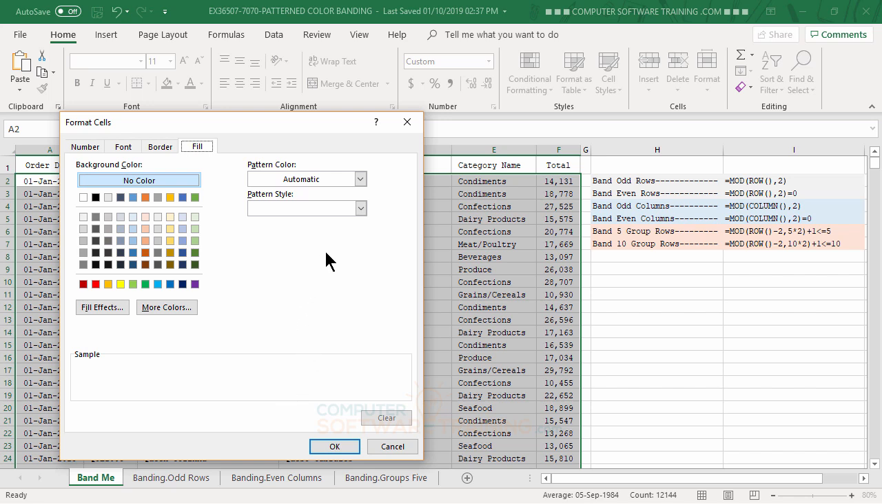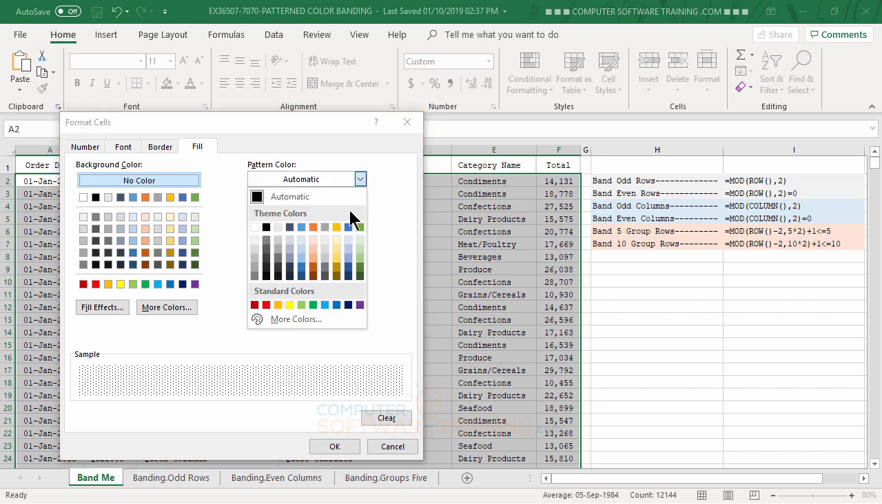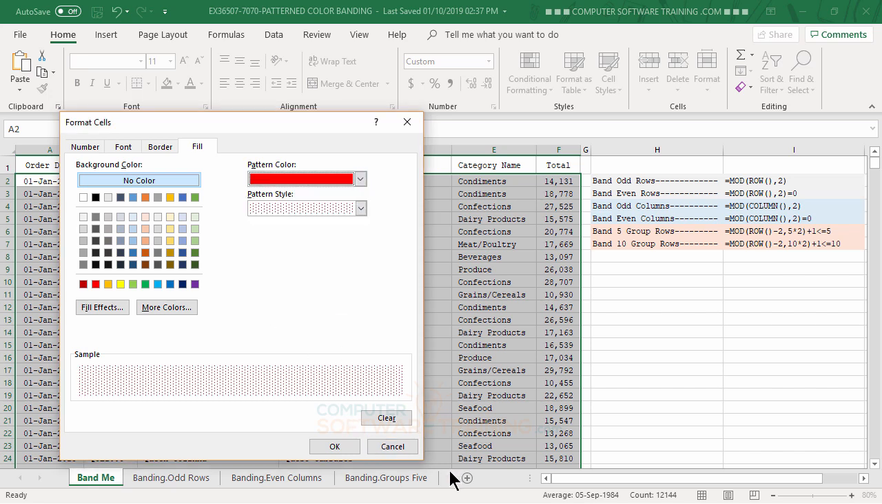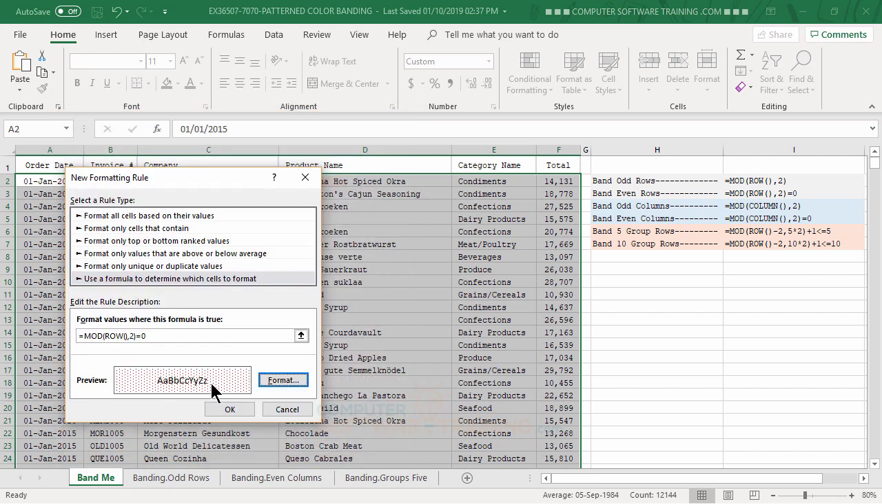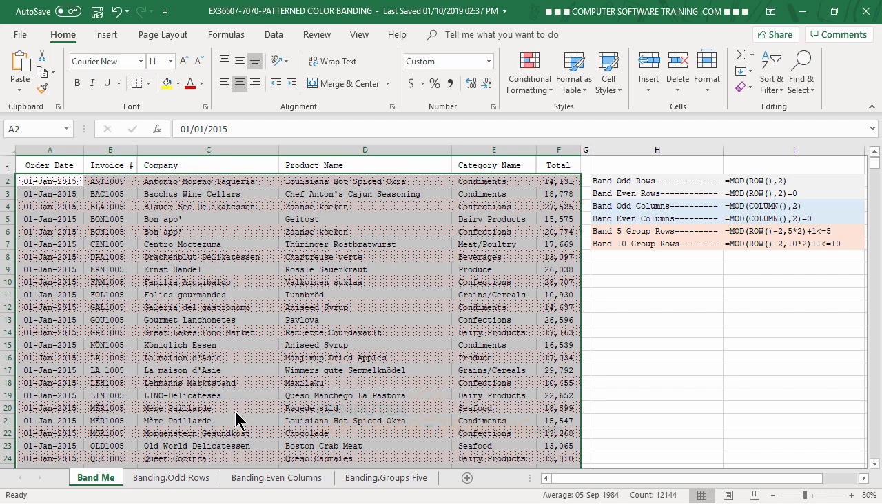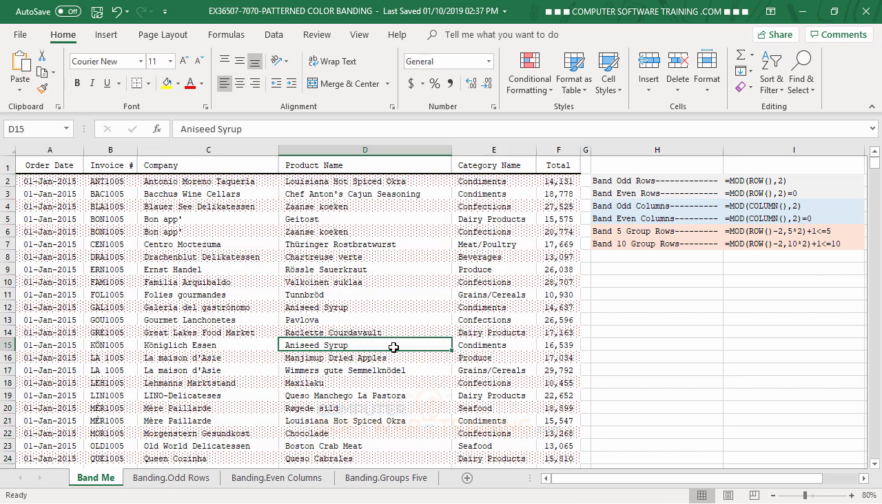So you might say, well, maybe it'd be a little bit different here. I could go over to the fill and go to my pattern and maybe pick a dotted pattern here. That's going to look really nasty. And then we'll pick red. That'll look really bad. But we just do that. Now we go ahead and hit OK. So now that's going to be your look every other row. Hit OK. There it is.